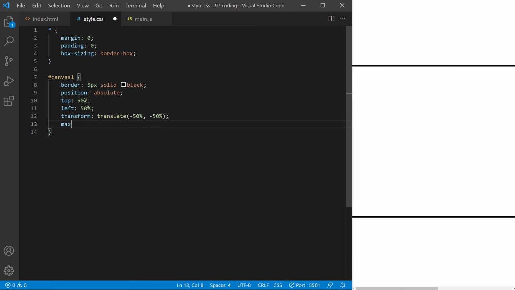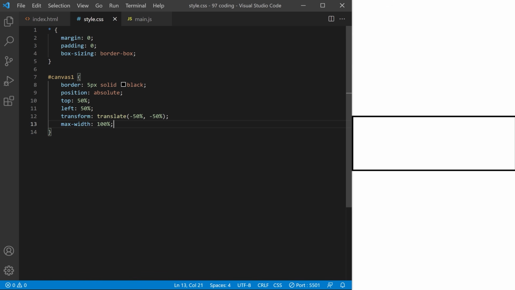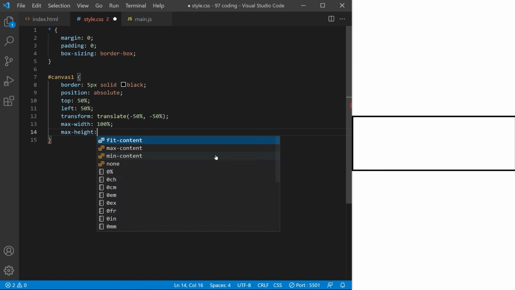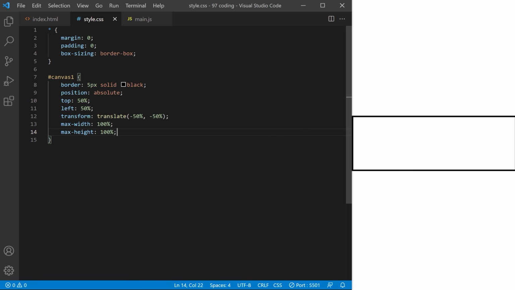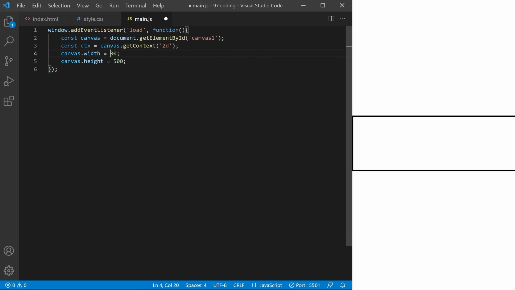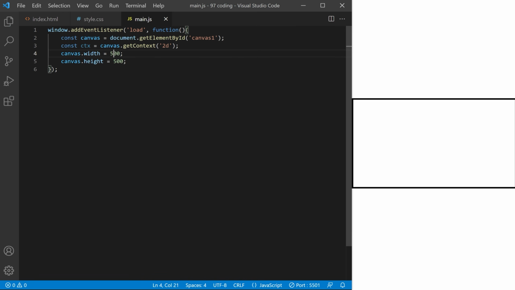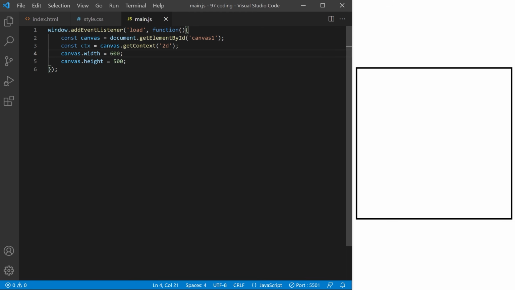I can give it max width 100% and it will scale down until it's fully visible, whenever the width of the page is less than the width of the canvas element. I can also give it max height 100% in case the restricting factor is page height. Now we can always see the entire canvas regardless of its width and height. I set it back to 500 for now.